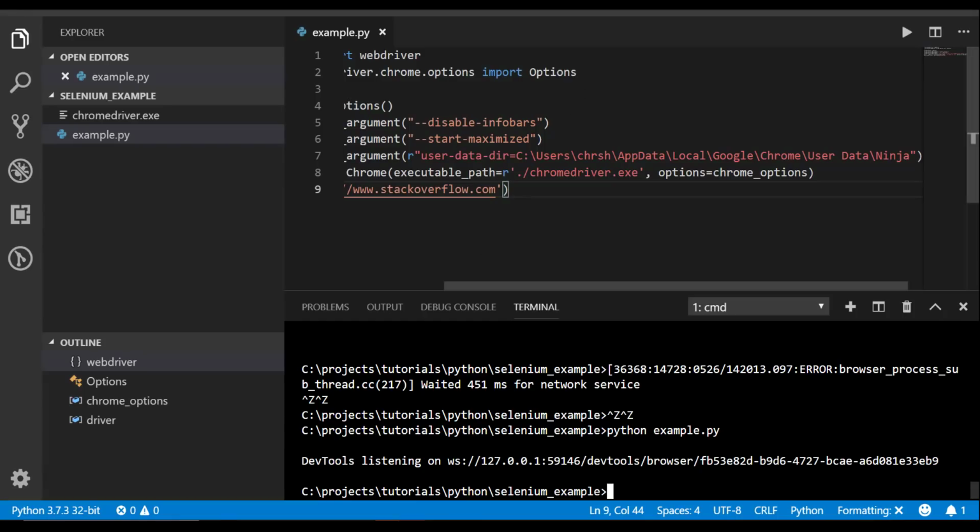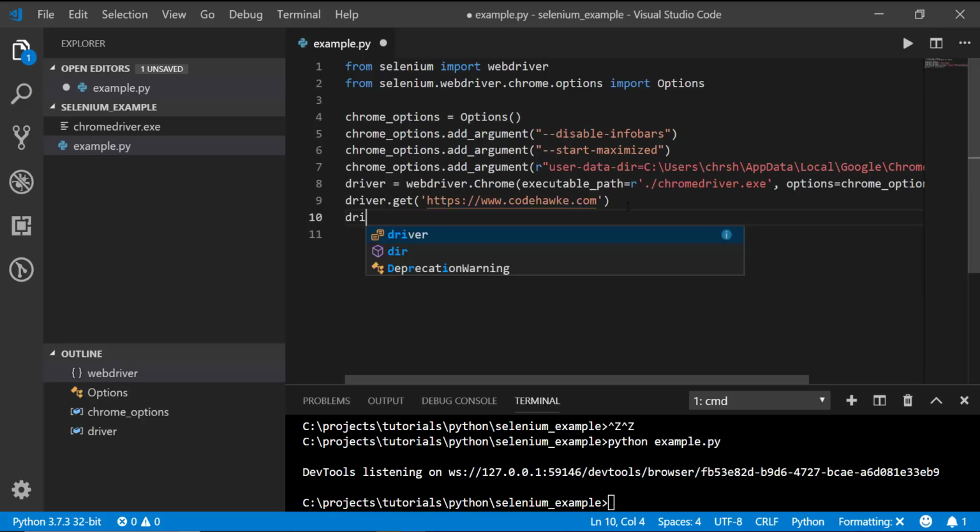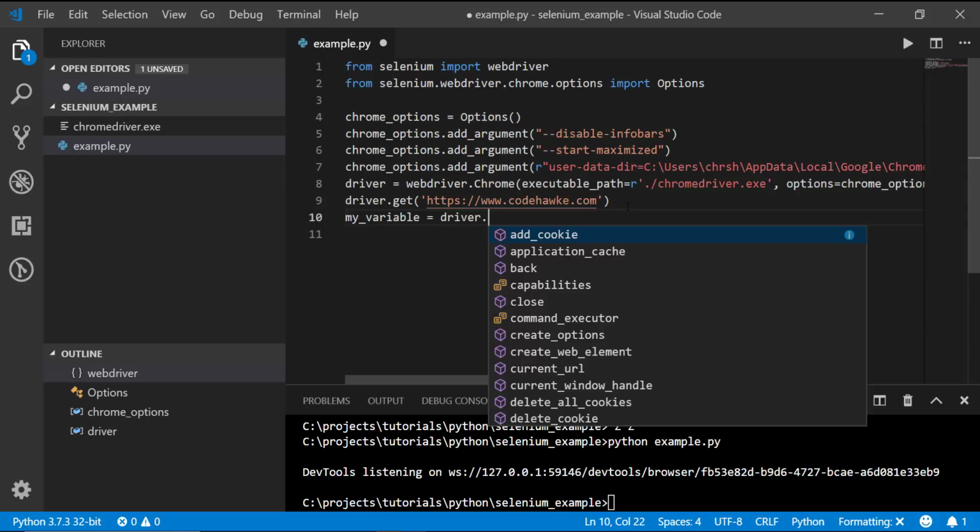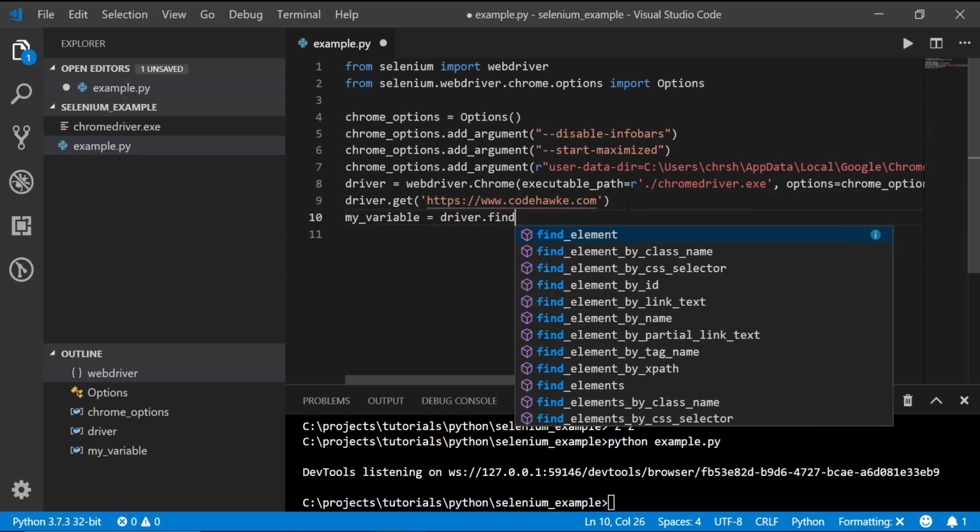So let's go to our code, and we're going to change the website to codehawk.com. So once we have an element in mind, we need to go ahead and identify that element. We can actually even create a variable. So I could say my variable equals driver dot, and here we're going to have a method that says find. And then there's a bunch of different find methods.